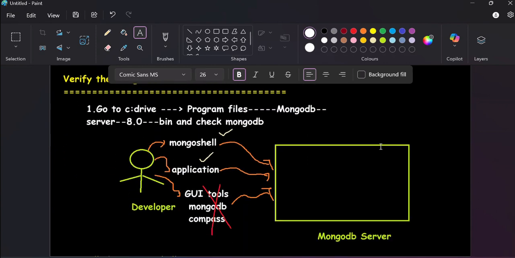So now, today, everybody has to install MongoDB server. Everybody has to install MongoDB shell.